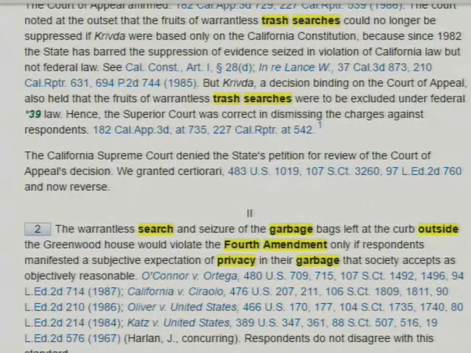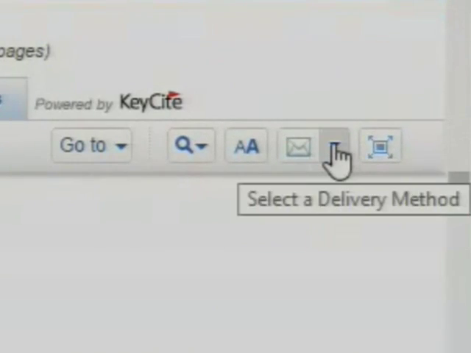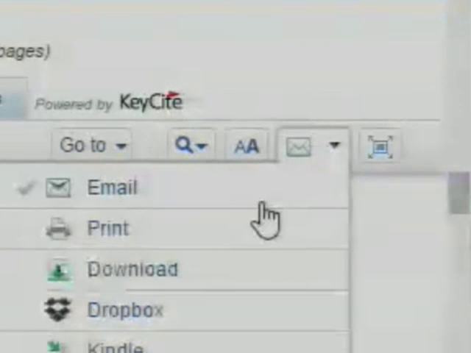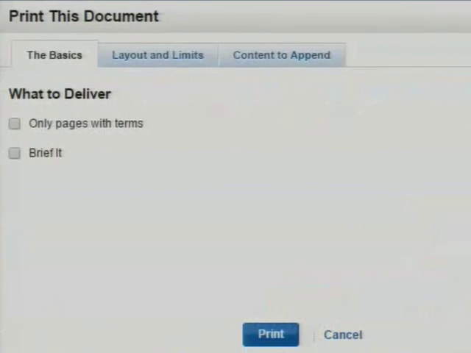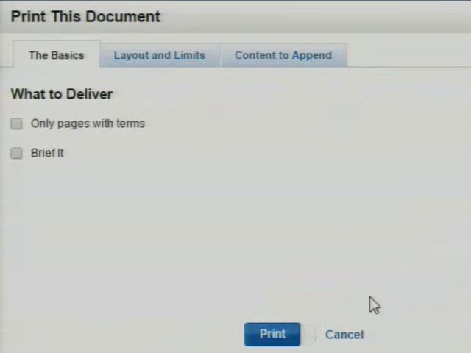To print out, in the upper right-hand corner where it says Select Delivery Method, select Print. At this point, you want to follow the prompt. Do not click Brief It. You will not get the text of the case if you do that. Simply select Print.